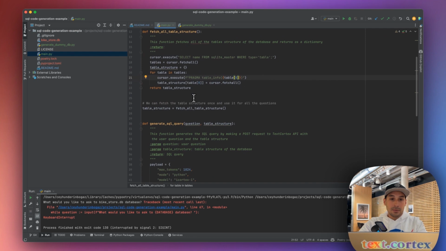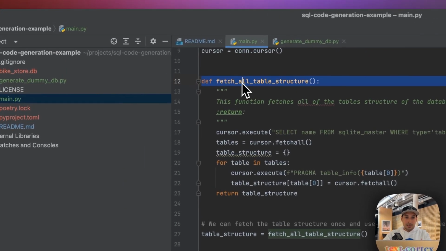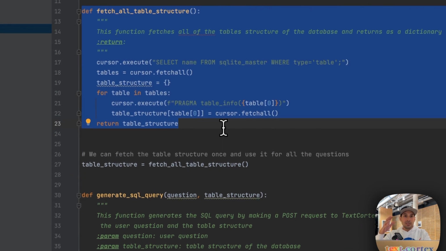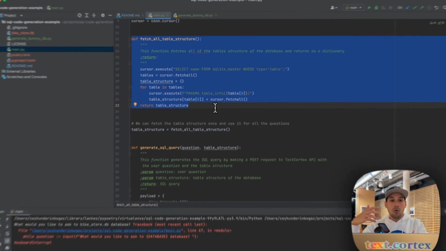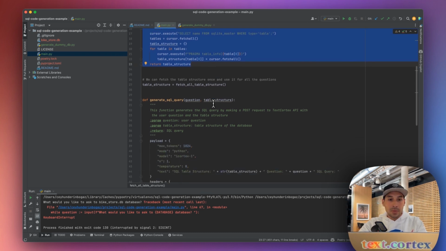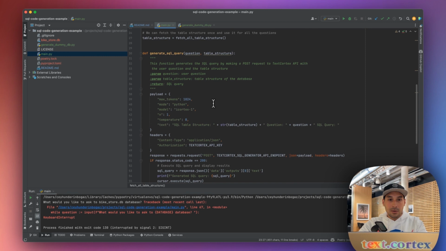The second thing it does is called fetch all table structure. It connects to the database and fetches all the rows and everything from this database. It is trying to understand what the structure of it is, and then takes it and puts it into a JSON format. Later on, we are going to pass that to the TextCortex API to work on it. So how did that happen?